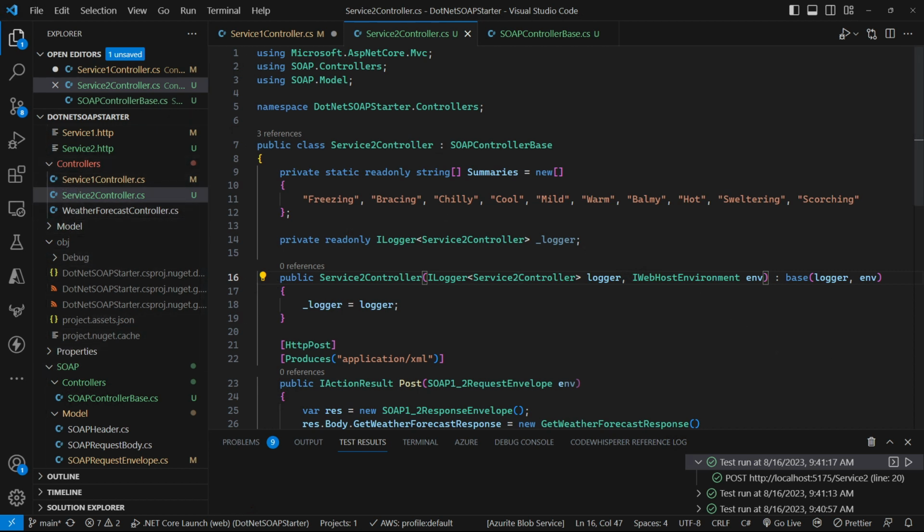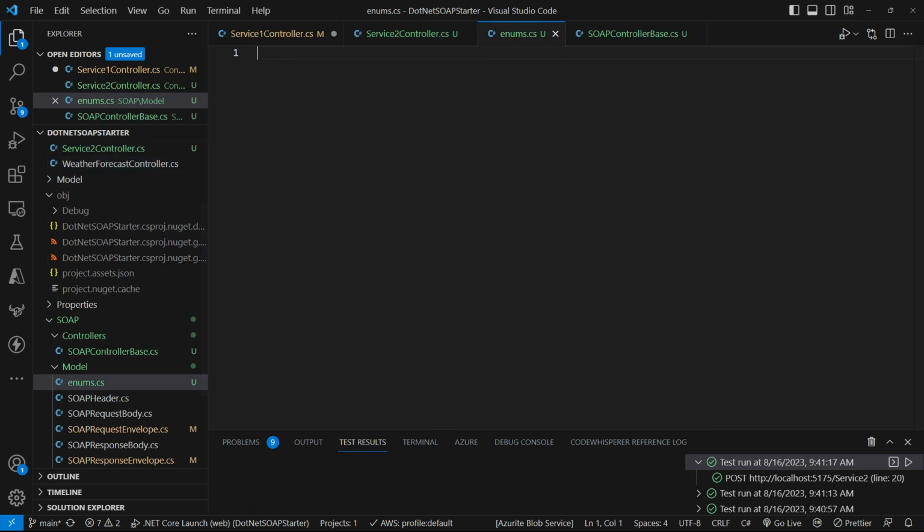So let's create an enum. And in this enum class, we're just going to have a simple enumeration of what the SOAP version is, whether it's 1.1 or 1.2. And we'll see why we need this right now. So we're going to create an attribute. We're going to attribute our controllers, and we'll see this in a minute.